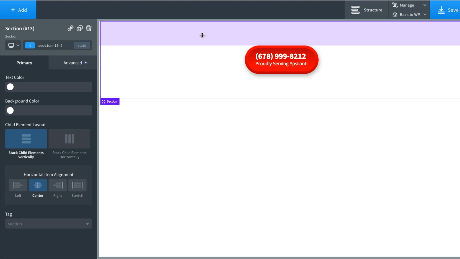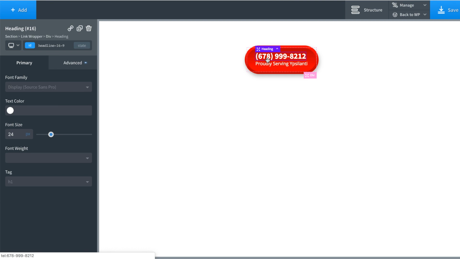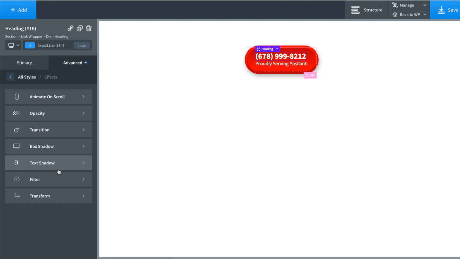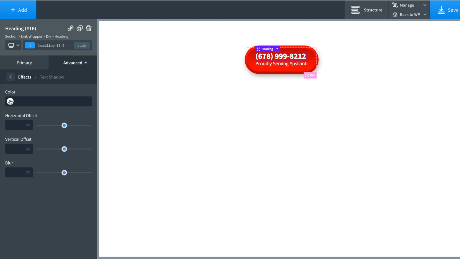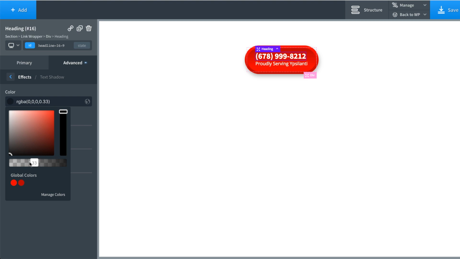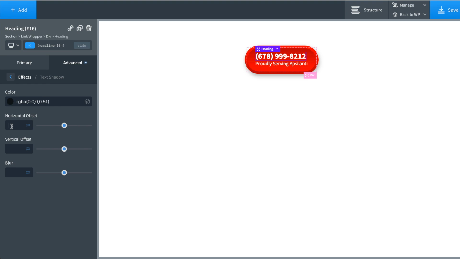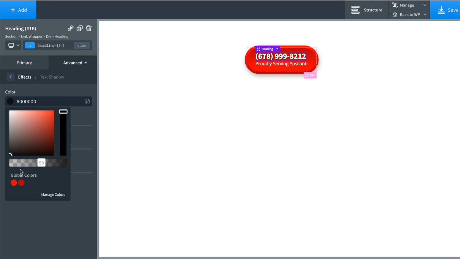Now let's go ahead and set up shadows on the text. So for the heading, we're gonna go to Advanced, Effects, Text Shadow. Let's give it a black shadow. We'll adjust the transparency momentarily. 1 pixel horizontal offset, 1 pixel vertical offset, and let's give it about 4 pixels of blur. And let's move this slider until it looks good. It's a little darker than we want. Let's go with about 50% transparency there.